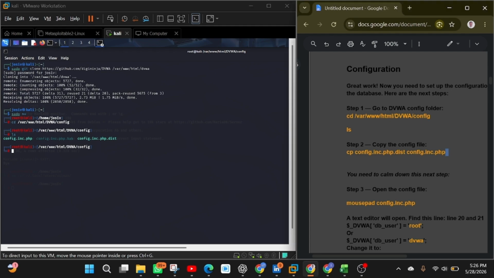Now, step 2 says that we should try to copy with Control C, copy this file into this file. So let's do that. Control Shift V. That is to say, copy all this thing, copy this into this. Enter. That has been done.